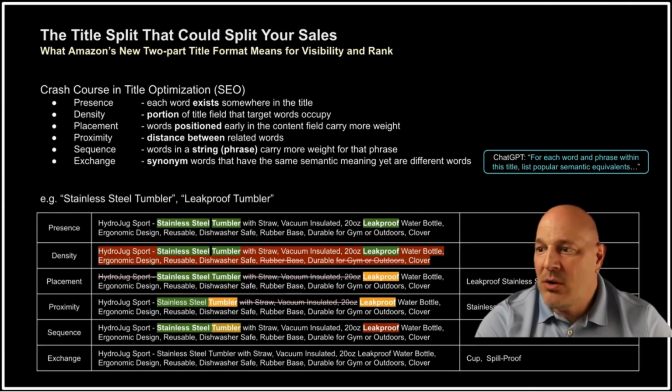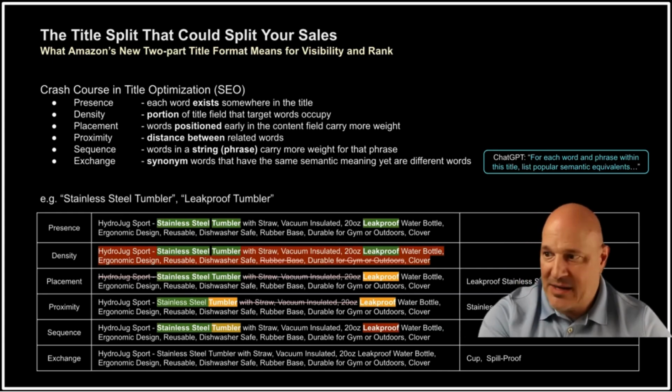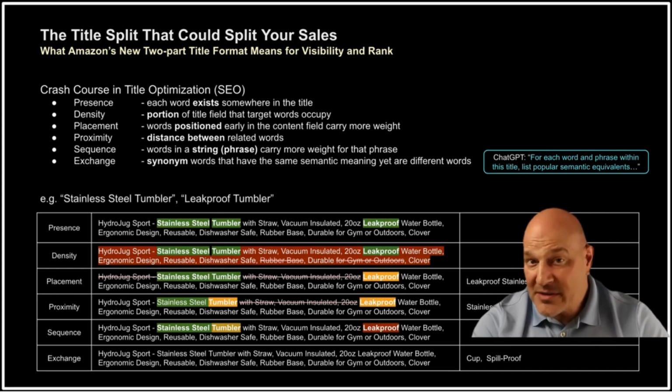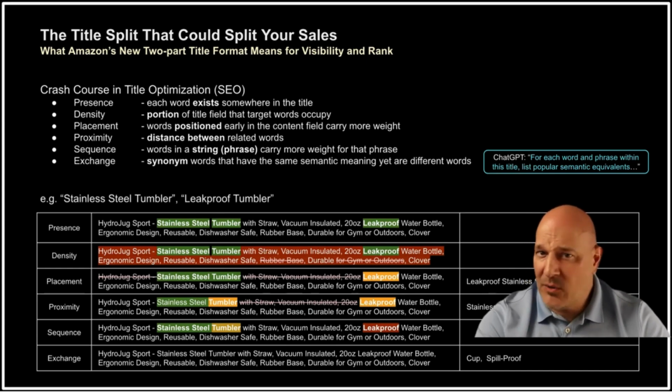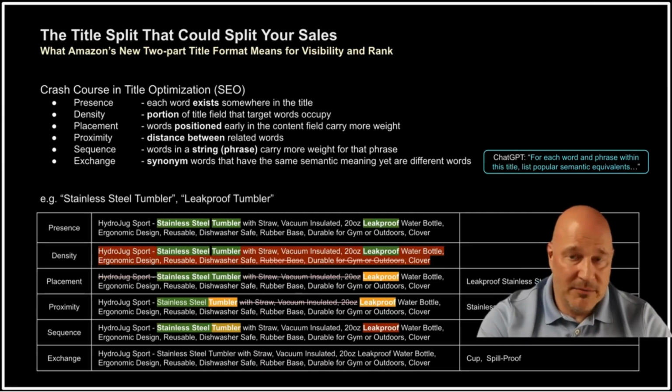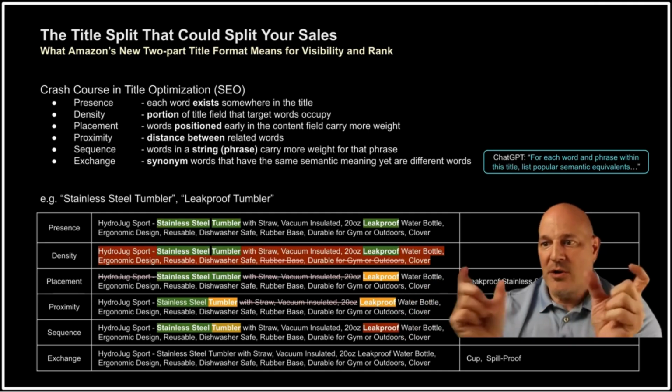If it's all the way in the back, let's say it's after the color clover in this example, and it says clover stainless steel tumbler, then yes, you do get credit for relevance because it's in the title, which is heavily weighted for A9, but not near as much as if you had stainless steel tumbler in the front or in the middle. Okay, so placement is where do you have that position?